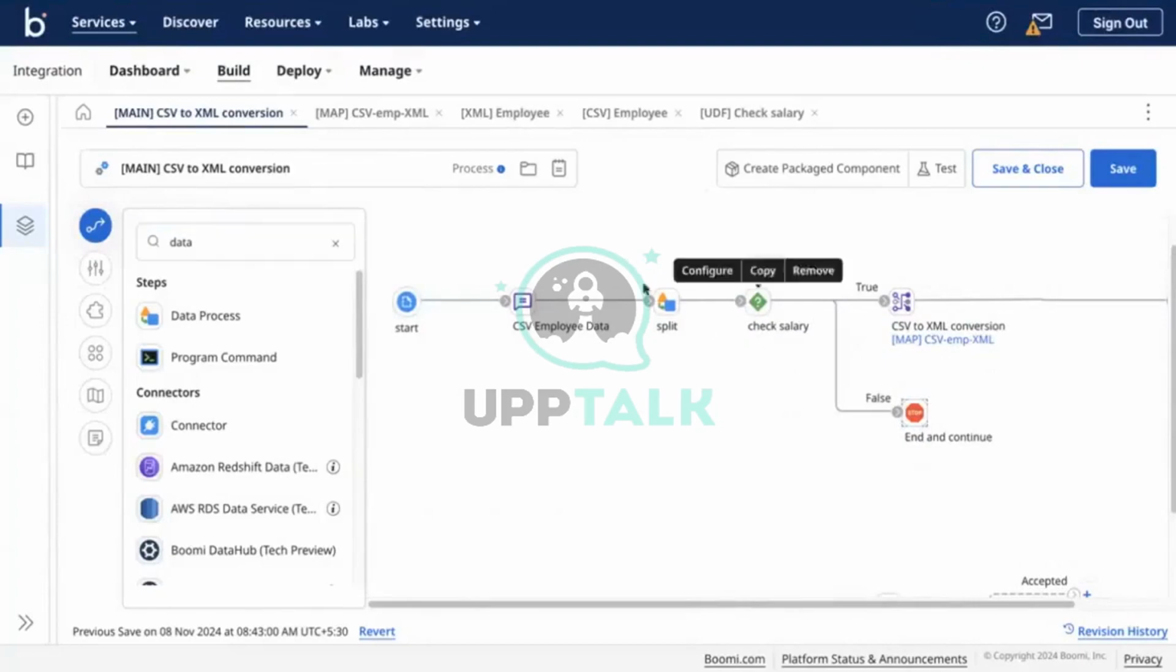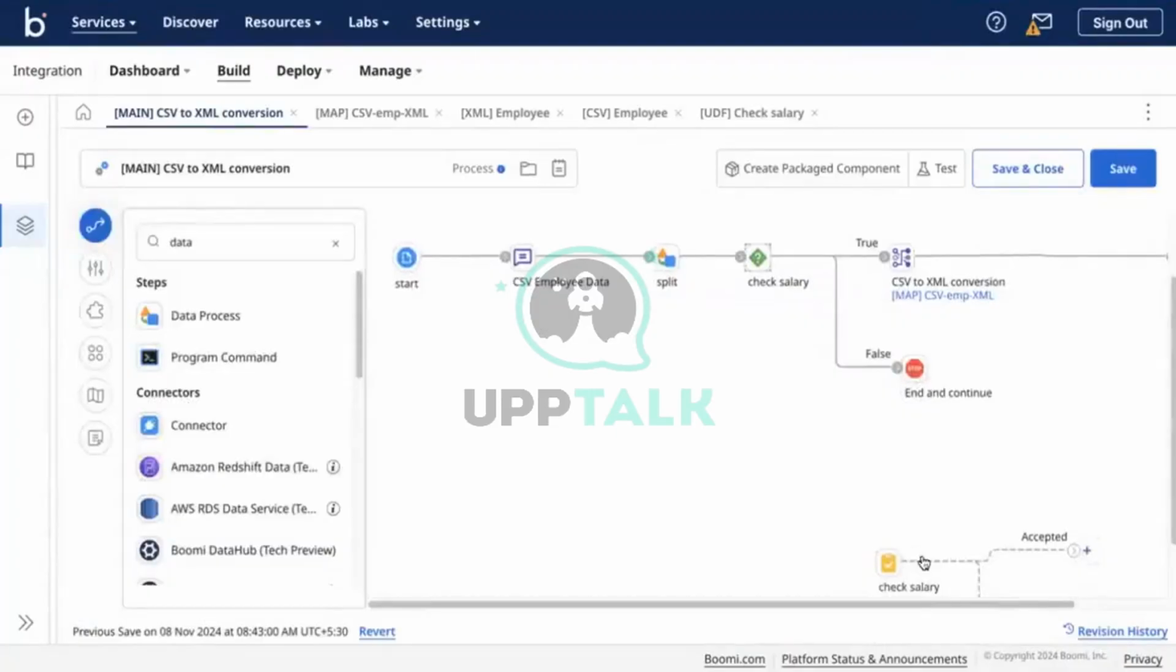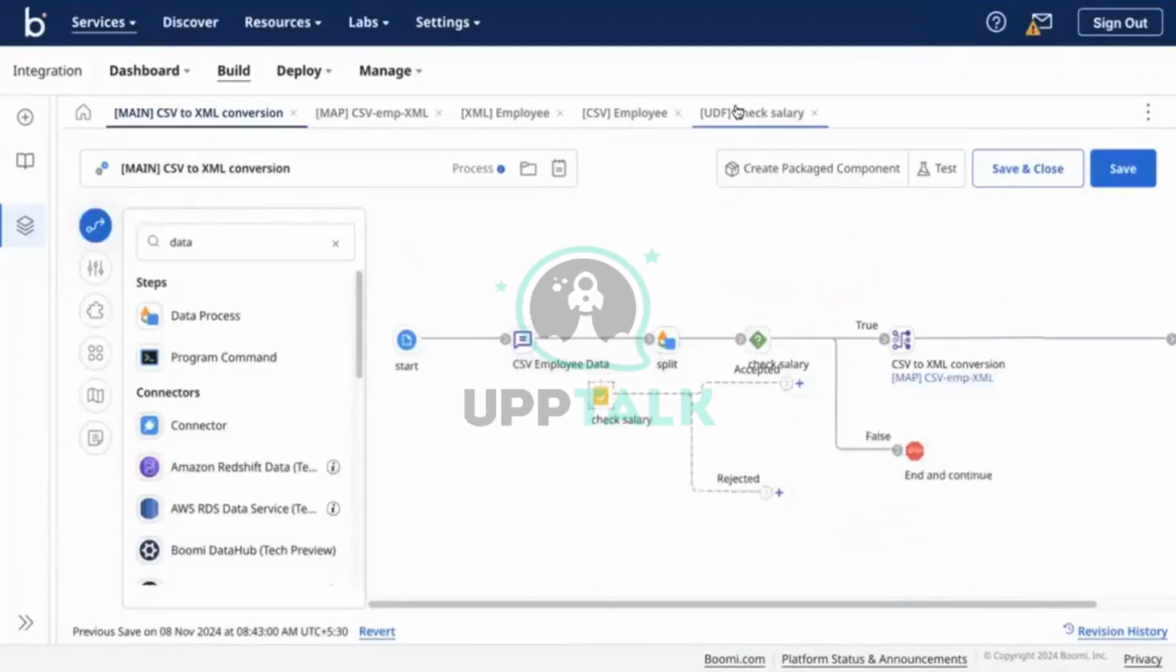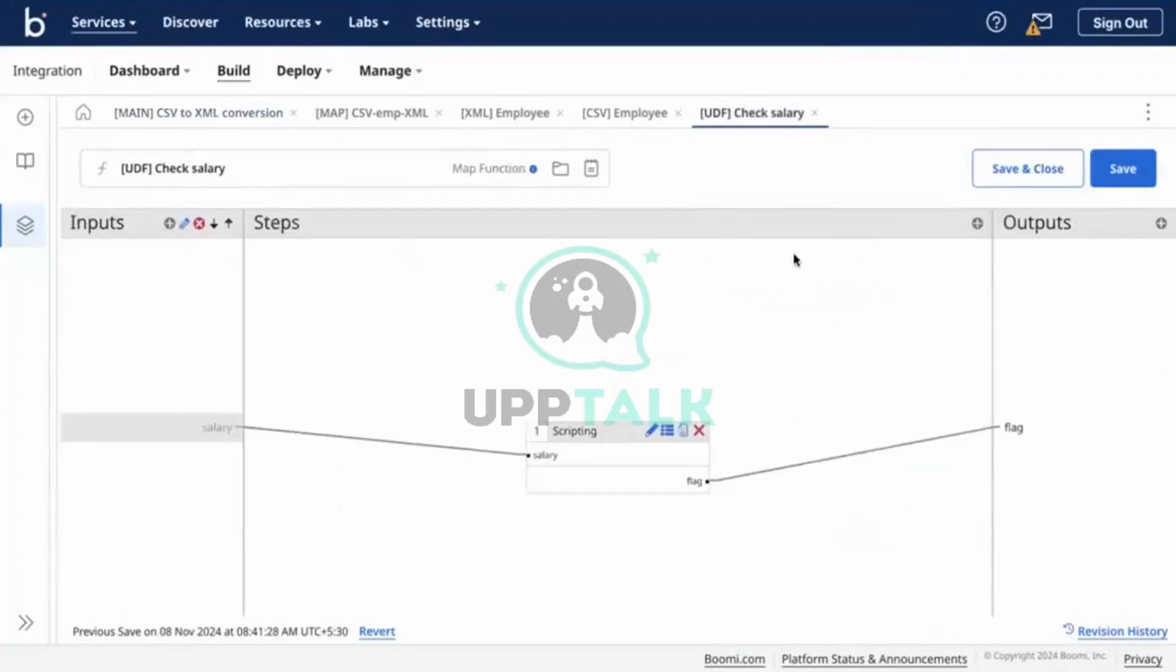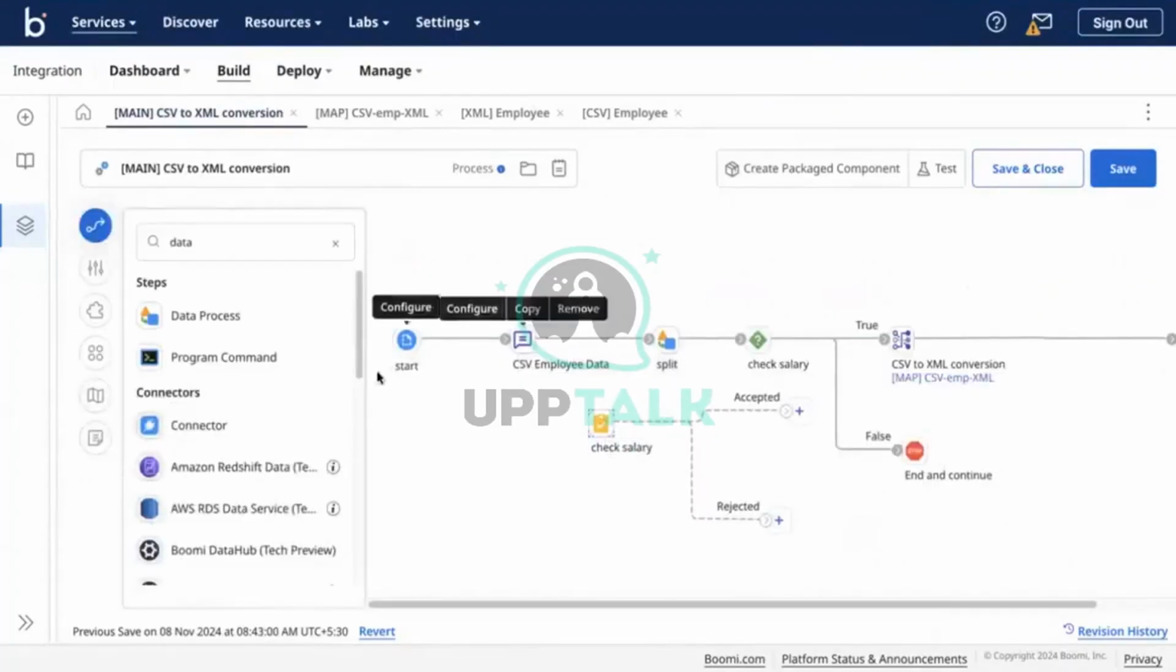This is how you perform this kind of decision check. Now that was about this. Let's come back to this one later in user-defined functions.